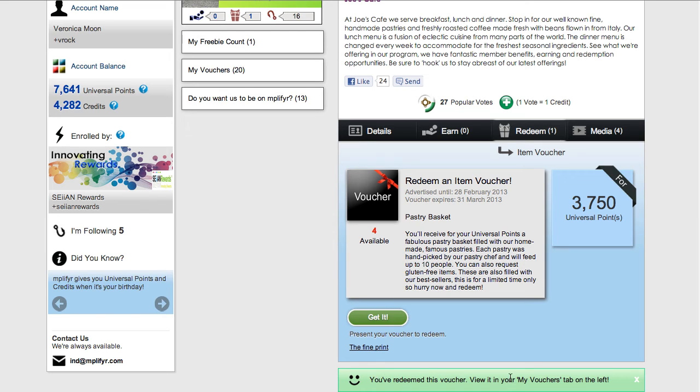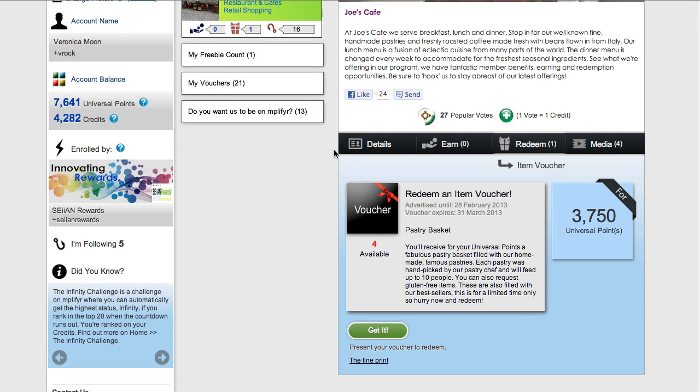So if I want this pastry basket, I can select Get It, and it's asking for 3,750 points. Okay, it says I've redeemed the voucher. I can view it in my Vouchers tab, and my points have gone down. After she's redeemed the voucher, it will show in this tab, and she also gets an email with the voucher attached to it, and it has the voucher number and a barcode.